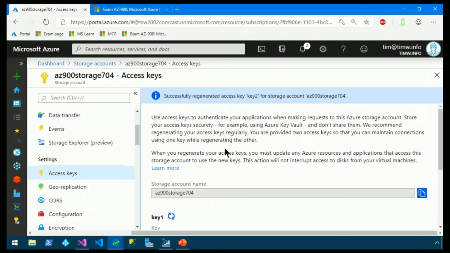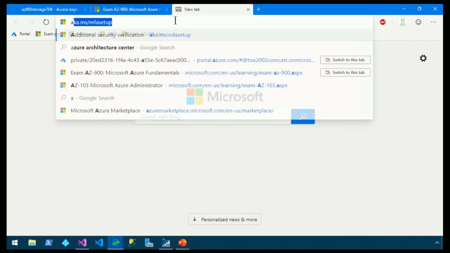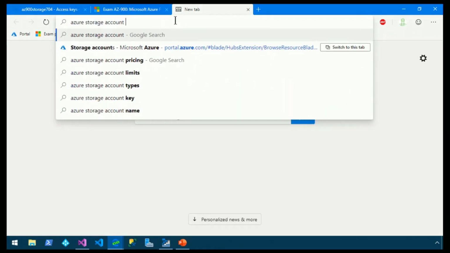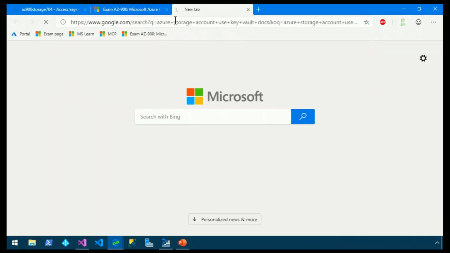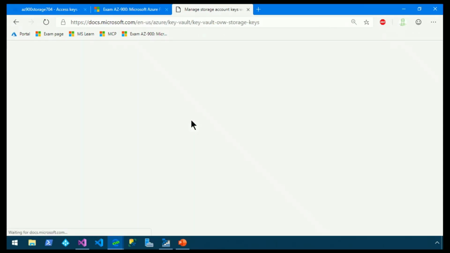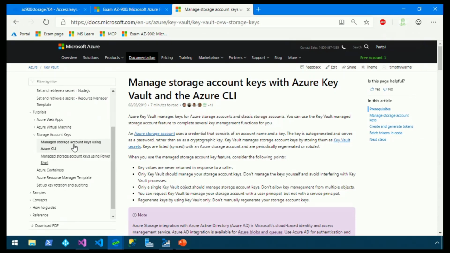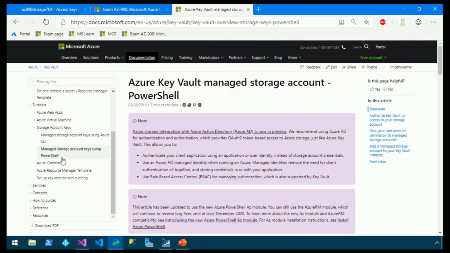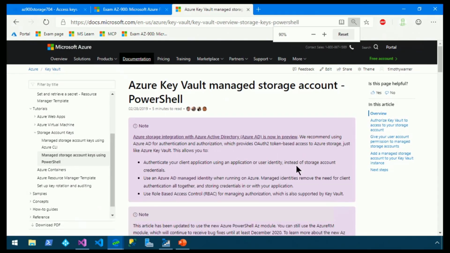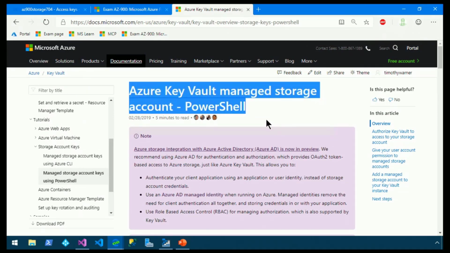It looks like that process of going to Key Vault-based storage is something you can't do in the portal. We could quickly look up, for instance, Azure Storage Account Use Key Vault Docs. Just look for what you're looking for and add docs to the end of it. And chances are you're going to find a step-by-step tutorial on how to do it. You see what I mean? And it looks like if we go down to the tutorial section, you can use either PowerShell or Azure CLI to do that, to create what's called an Azure Key Vault Managed storage account.